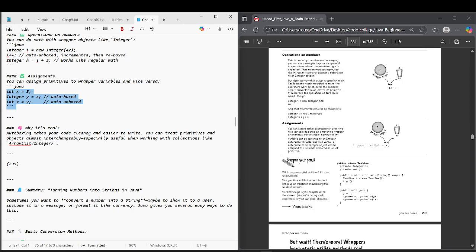So why is it cool? Autoboxing makes your code cleaner and easier to write. You can treat primitives and objects almost interchangeably, which is especially useful when working with collections like ArrayList.